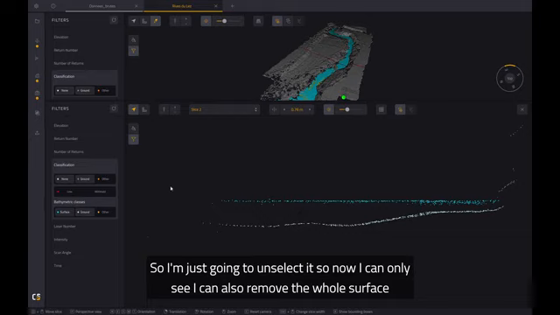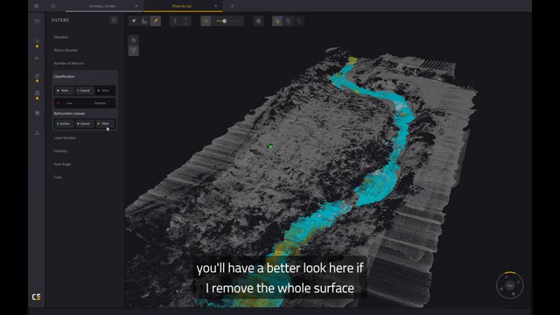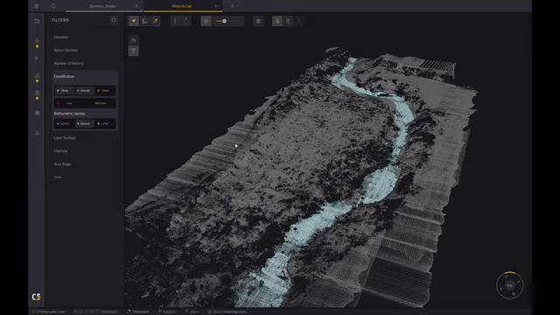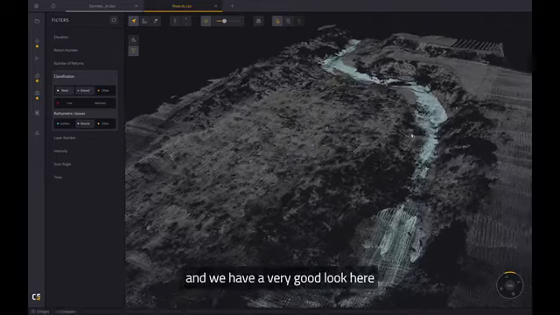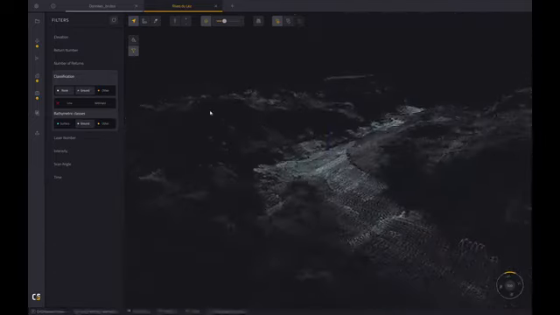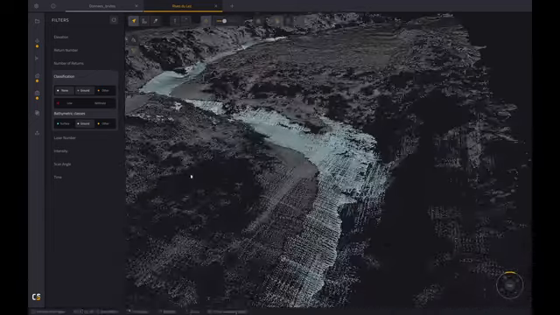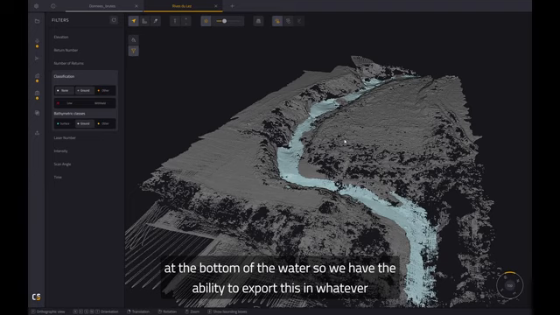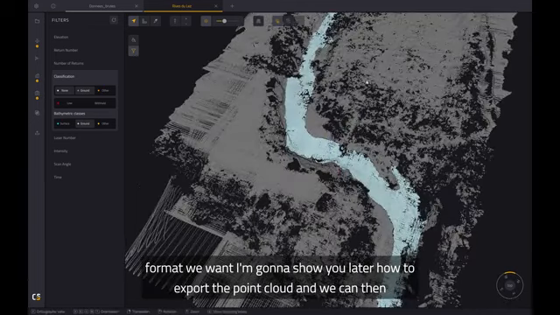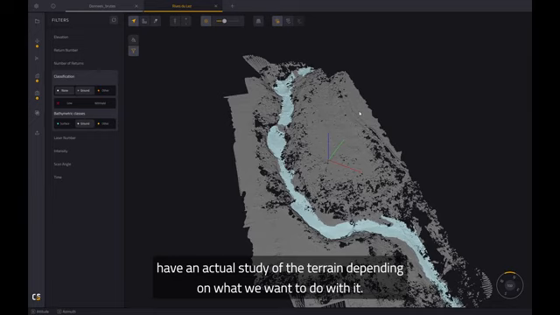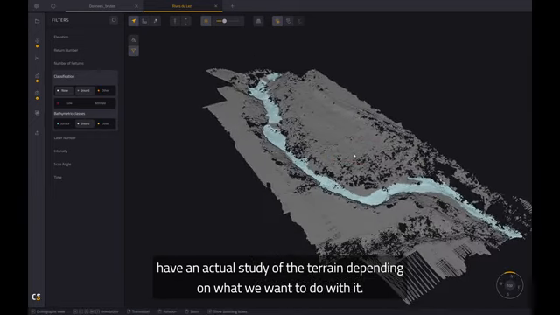So now I can also remove the whole surface. You'll have a better look here. If I remove the whole surface, I'm gonna end up with just the terrain, and we have a very good look here at the bottom of the water. So we have the ability to export this in whatever format we want. I'm gonna show you later how to export the point cloud, and we can then have an actual study of the terrain depending on what we want to do with it.